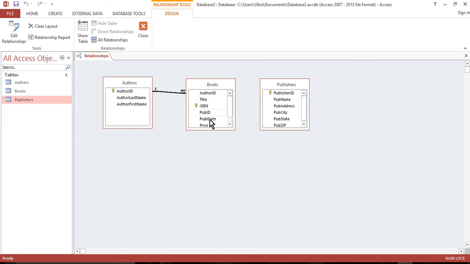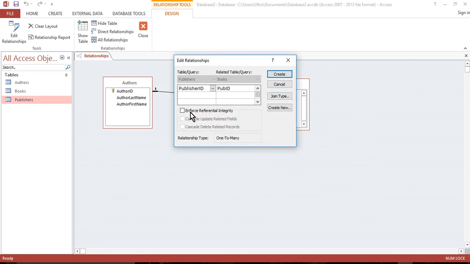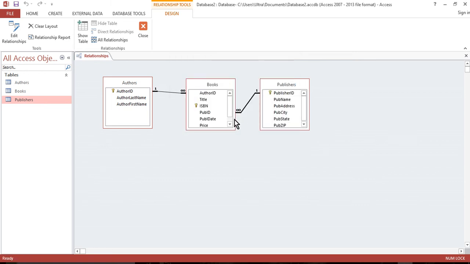I'm going to do the same thing with the publisher. So I'm going to click Publisher ID, drag it over to Publisher ID from the Publishers table. I'm going to enforce referential integrity. Notice that I've got the correct columns here. In the Publishers table, it was called Publisher ID. In the Books table, we called it Pub ID. So the columns do not have to have the same name. I just have to indicate which is which. Then I'm going to create that relationship. And there's my relationship line. So my book can have one publisher, and my publisher can have many books.